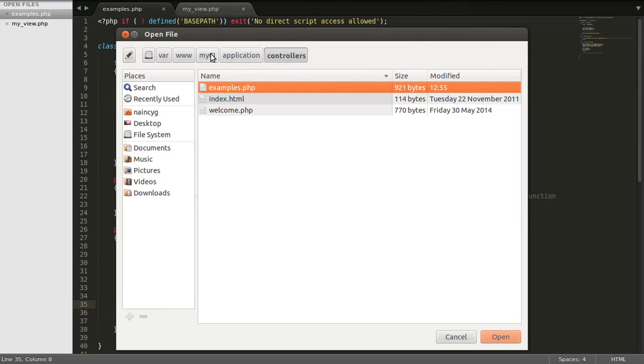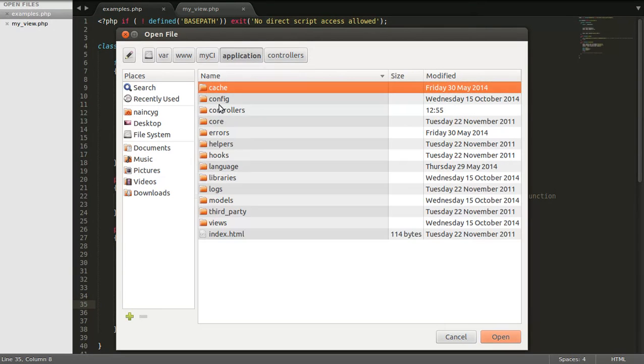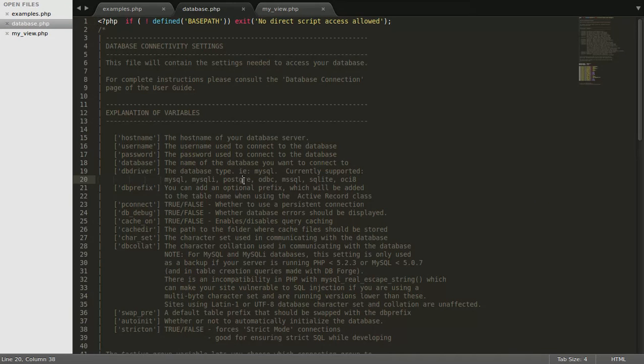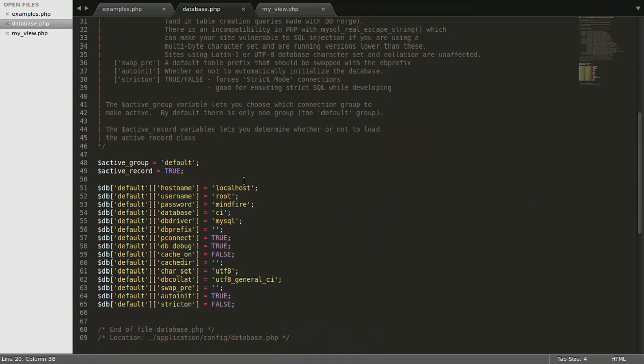Let me go to the config and open my database. Here in this config database.php, I need to set the DB which I am using. So here is my username and password for my MySQL, and the database is CI.